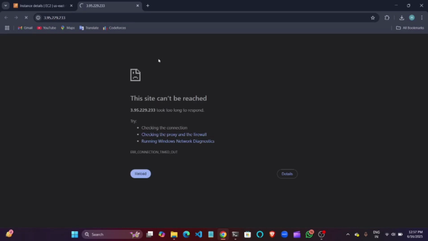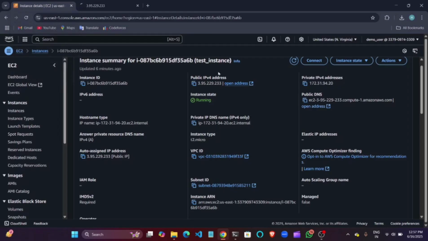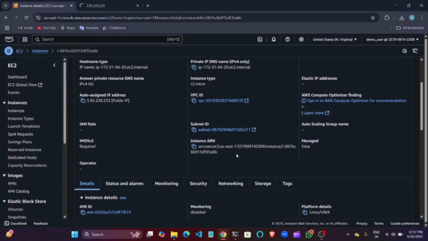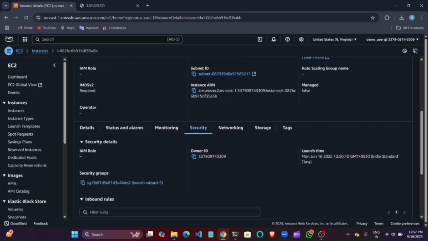This is not an issue. Basically, this is a part of the game, and this happened because we haven't configured the security rules yet, which is a very important part while setting up your EC2 machines. You have to configure some security rules as well, so that data can enter your virtual machine or move out of it.